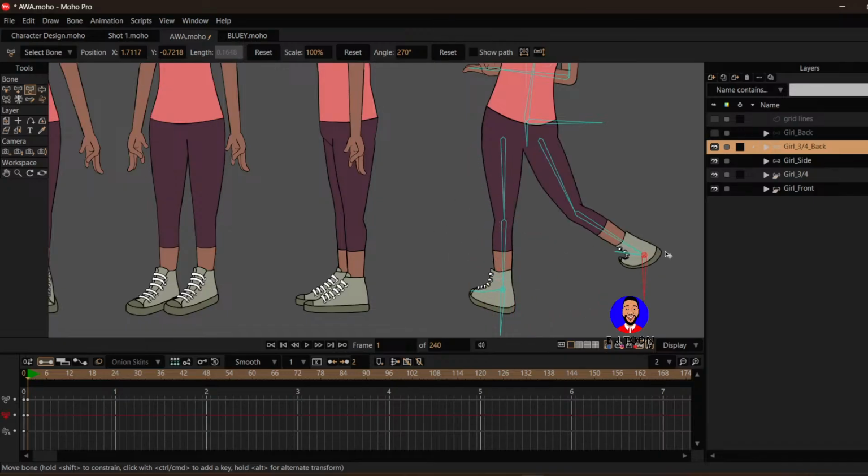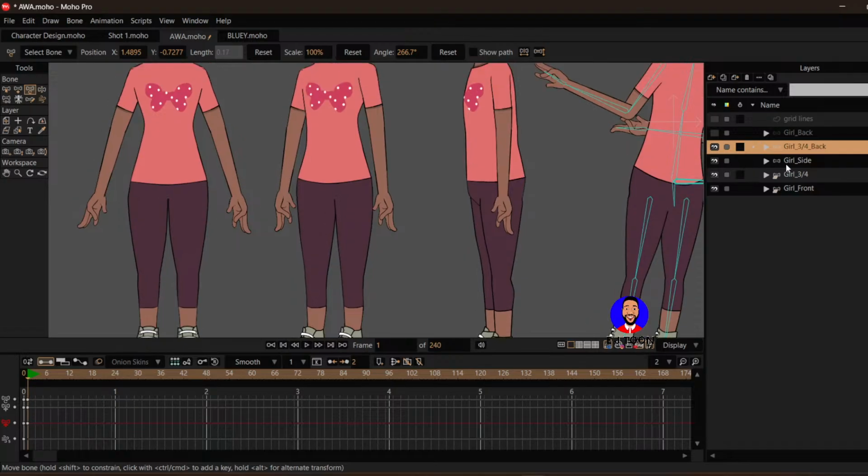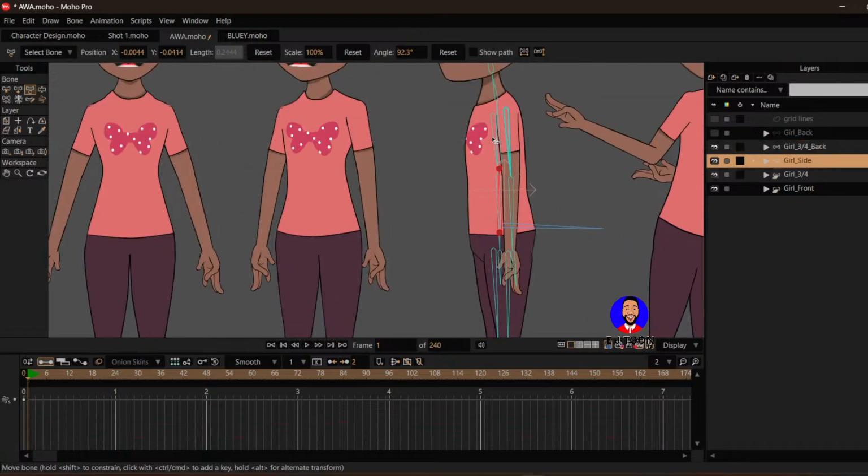There's the legs. As you can see, the legs, it's looking so nice. The rig, I actually took my time to create the rig. So that's one thing you're going to be learning from one that is really into animation.